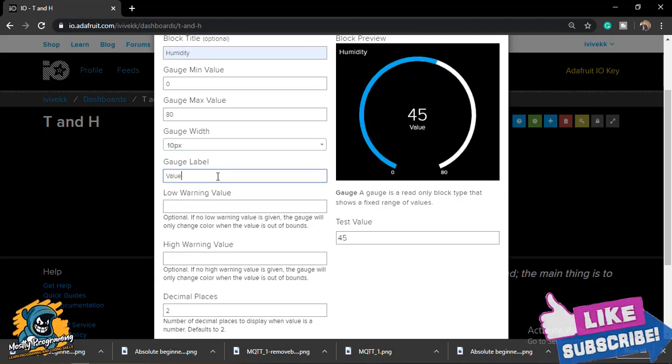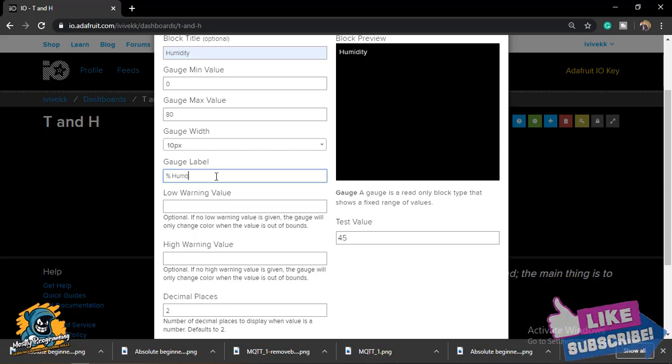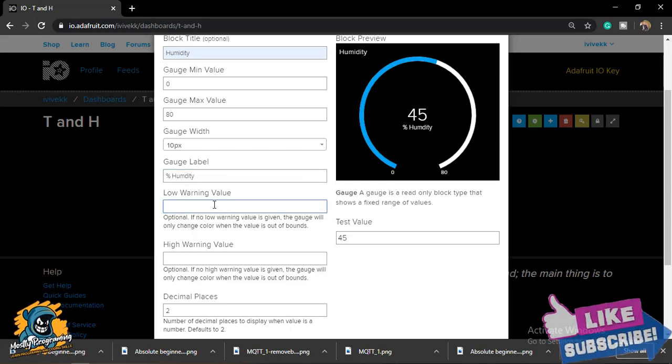So we can even write here what we want the label to be. For example, I want it to be percentage humidity. So I'm just going to write percentage humidity over here. Low warning value means the lower threshold limit that you want to set. So I'm just going to write here 23, a random value.